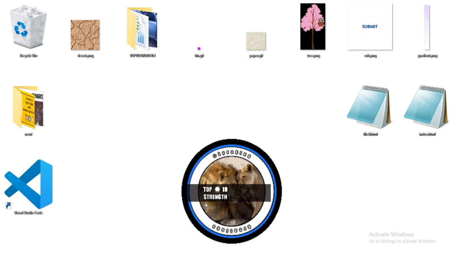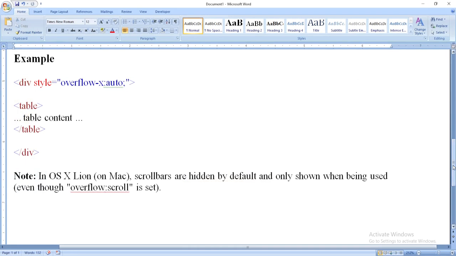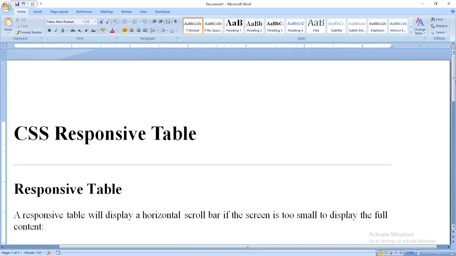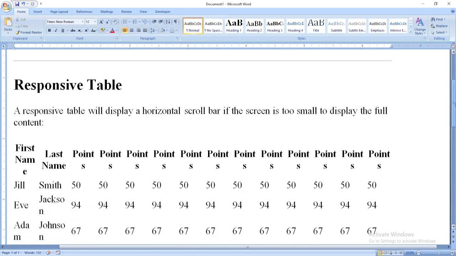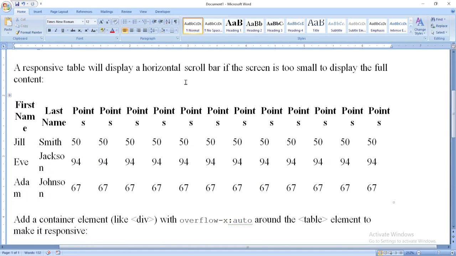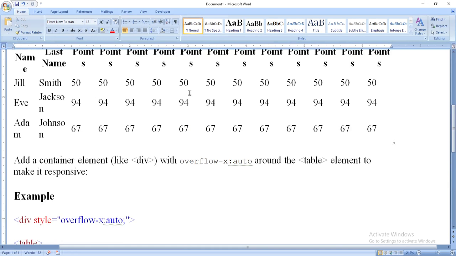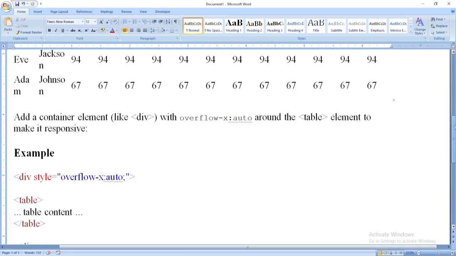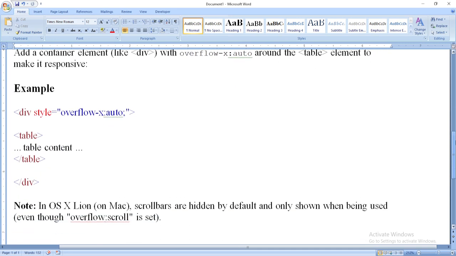Welcome back everyone. Quickly, let's continue our discussion on CSS tables, and right now we will be discussing CSS responsive table. A responsive table will display a horizontal scroll bar if the screen is too small to display the full content. So I'm going to show you, if you're having a lot of columns on a row, and it's more than our screen, then we are going to have a scroll bar that we can drag to the left or right, to the top or bottom, and so on. So I'm going to show you how all this works together.